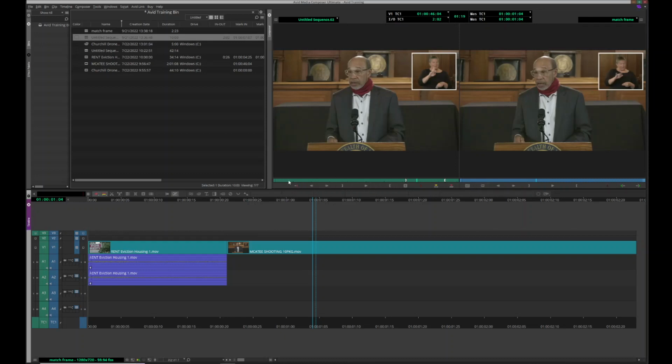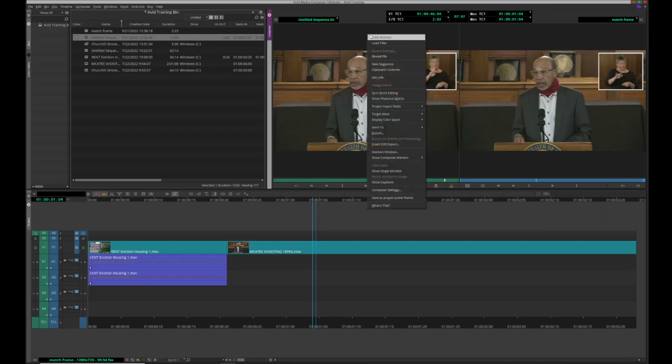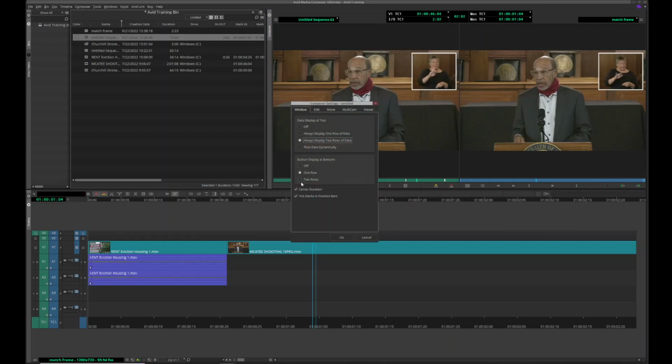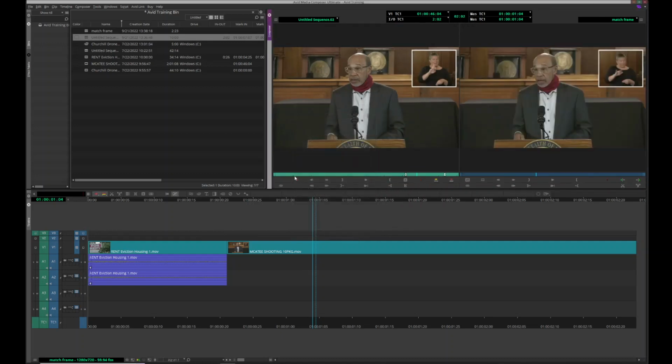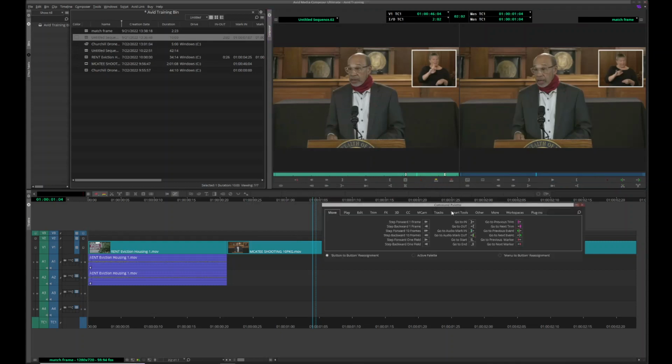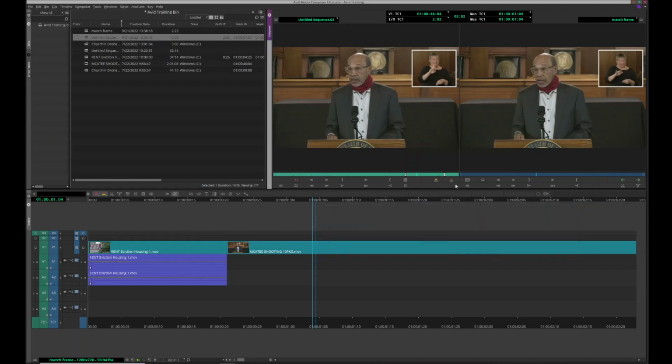I'm going to actually put it over here in my source window as well. So I'm going to right click, composer settings, and I actually want more room here. We go to two rows. You can see it gives me more room for buttons. Now I'm going to hit Control 3, and that brings up my command palette. Over here, the other match frame is right here. So click and drag over here. It is now there. All right.